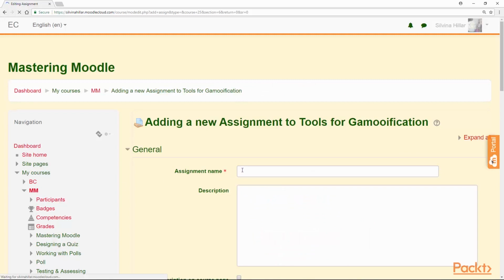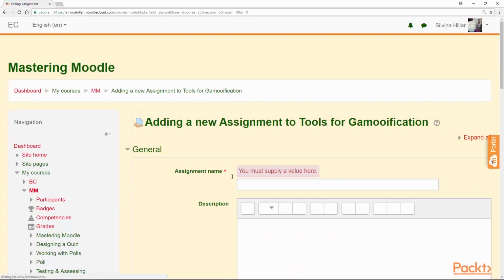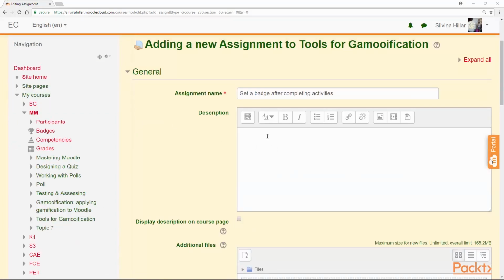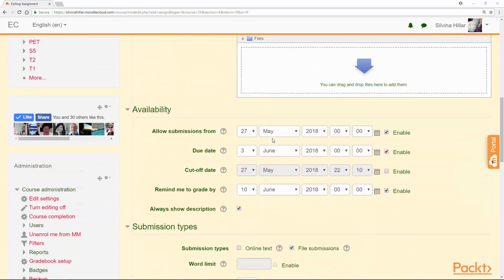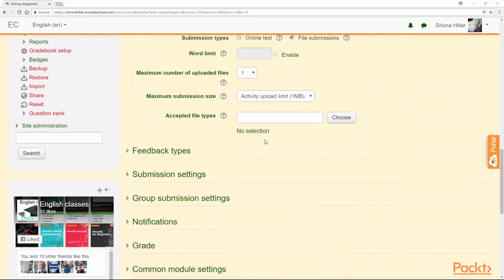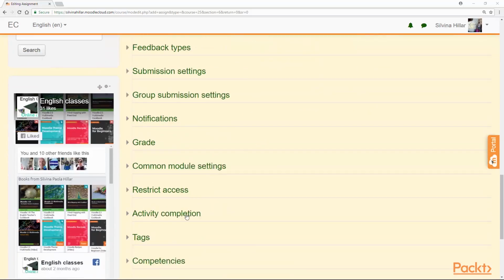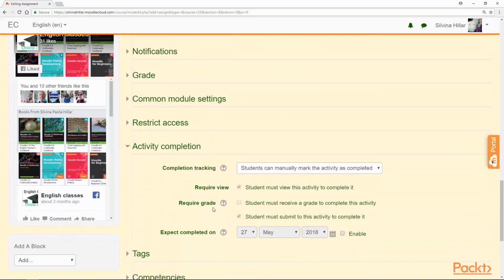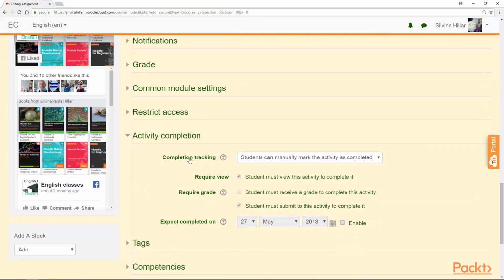In order to explore activity completion, we need to complete some necessary blocks as usual. Once we complete the necessary blocks, we are going to scroll down and click on activity completion. There are some items that we can change here. For instance, it says completion tracking.